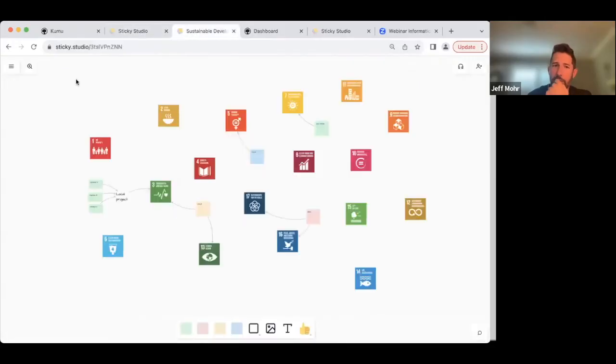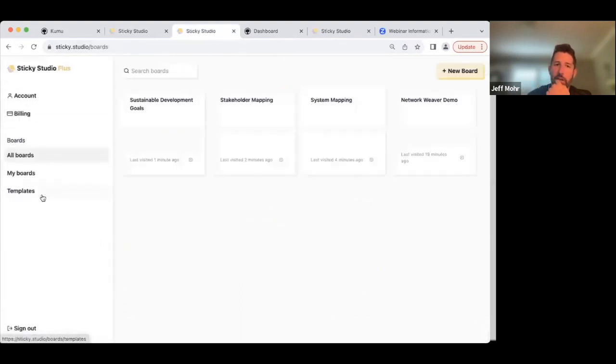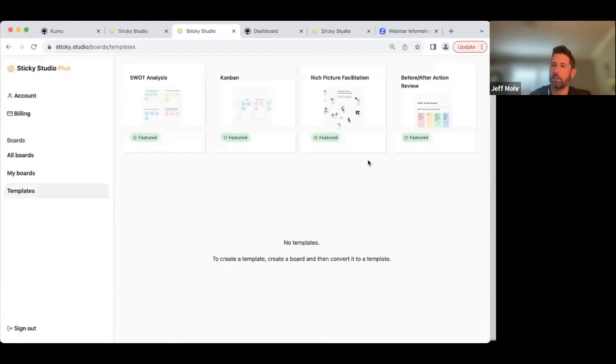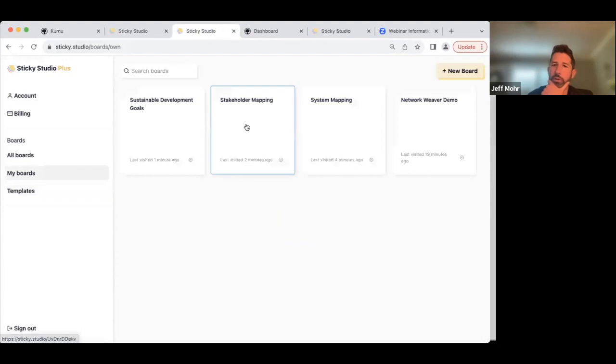Any board can be turned into a template. So if I go back to the boards and come down to templates, we just have a really initial section of templates available right now. You can click on any of these and be dropped into an initial starting point for a board. You can turn any board that you have into a template as well.